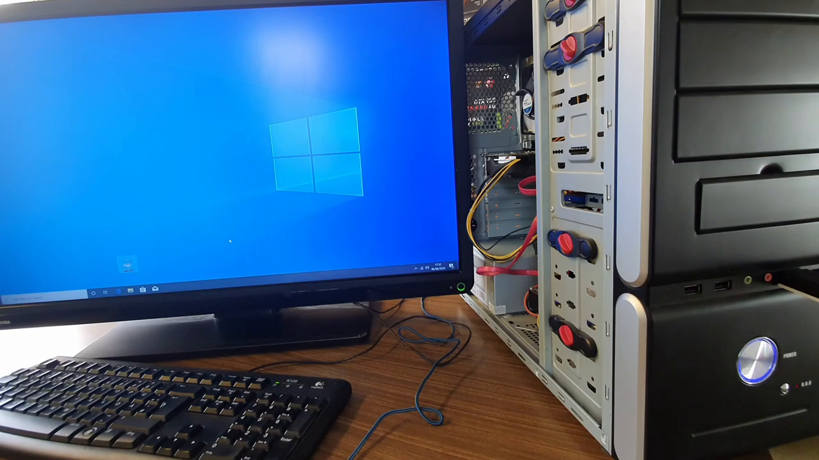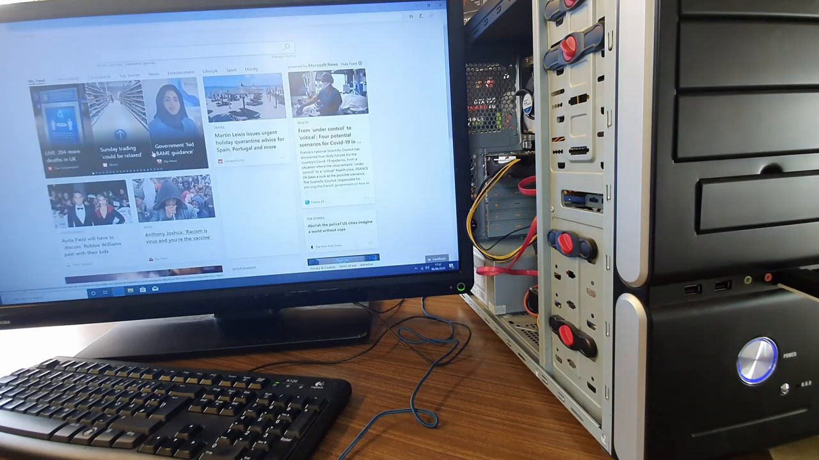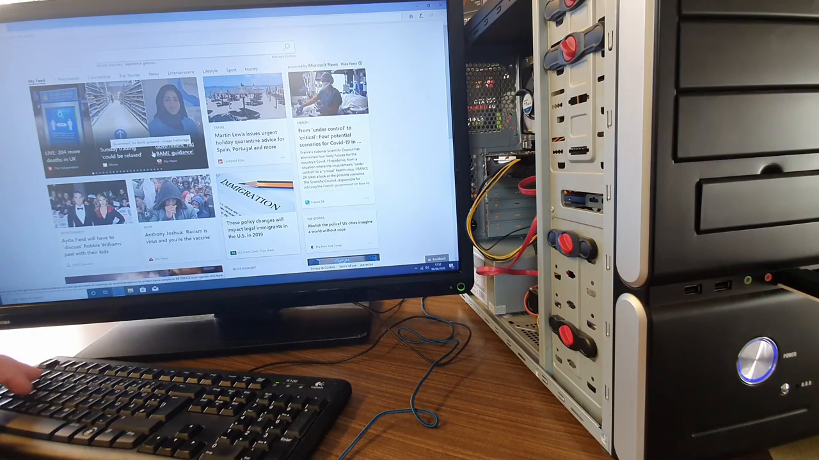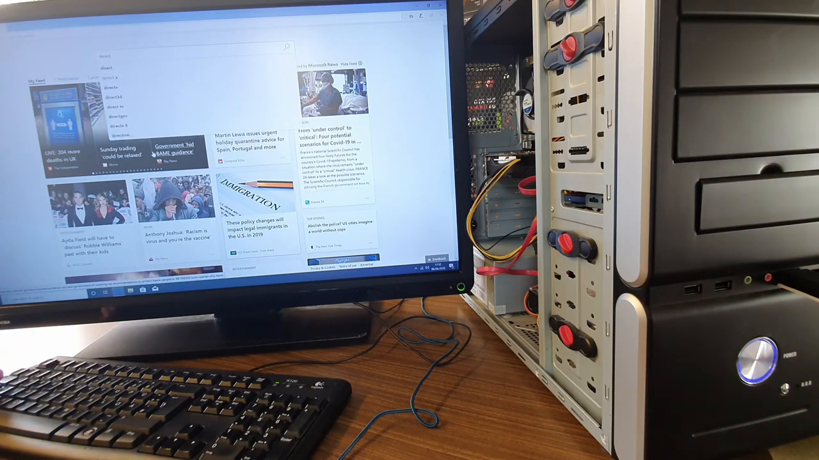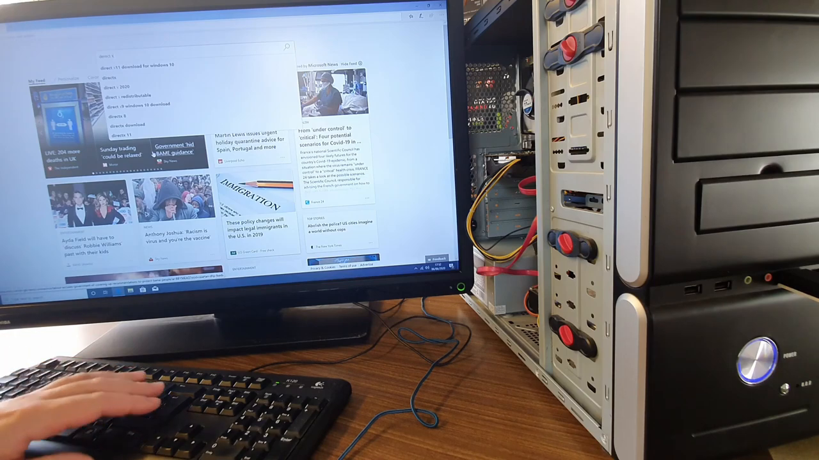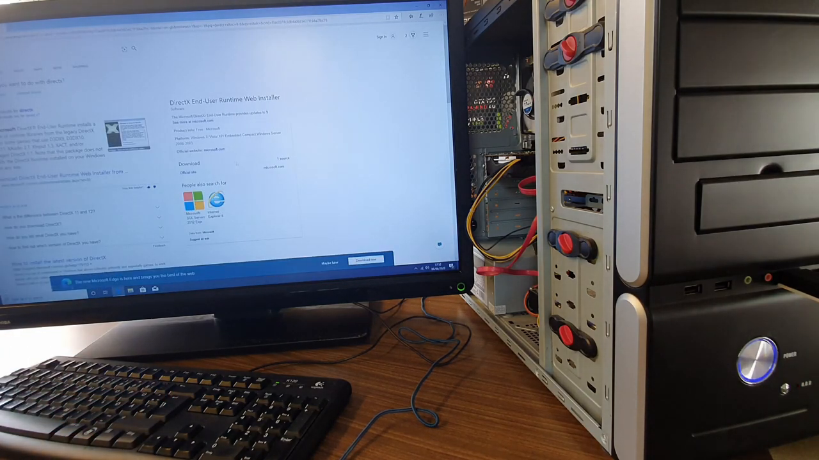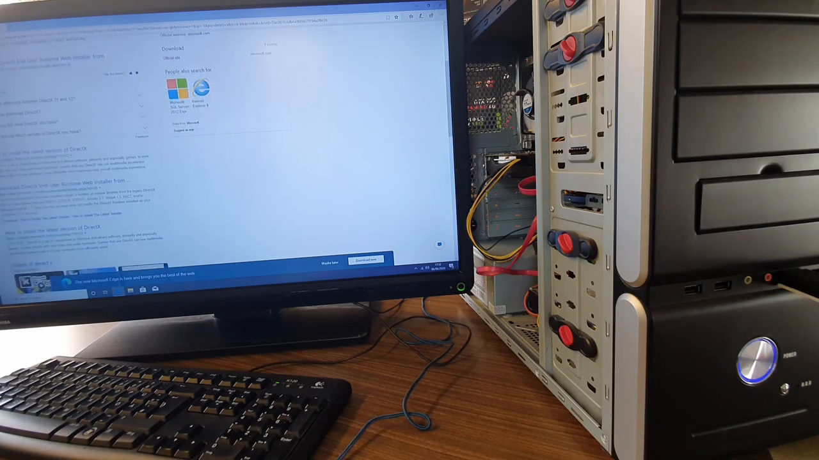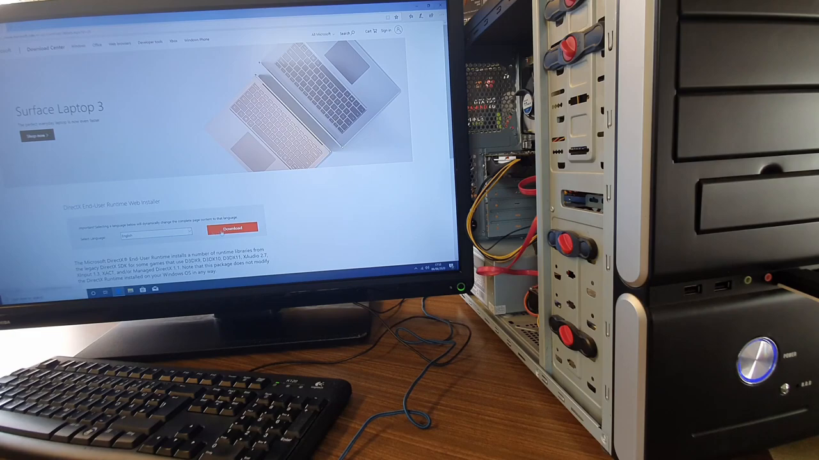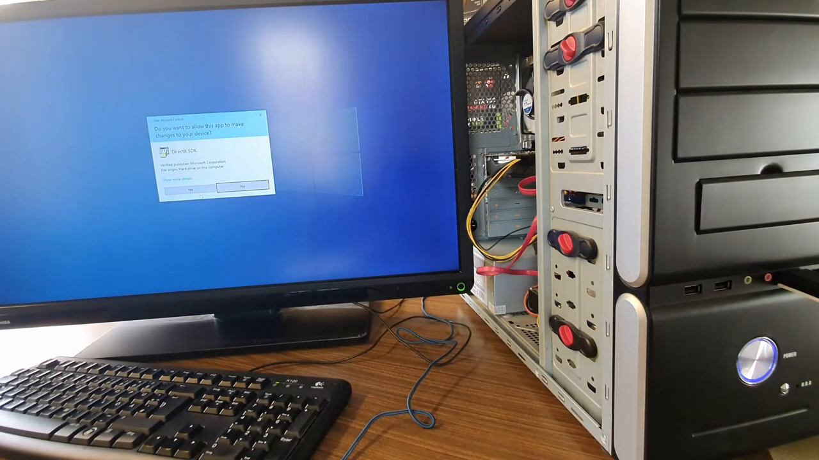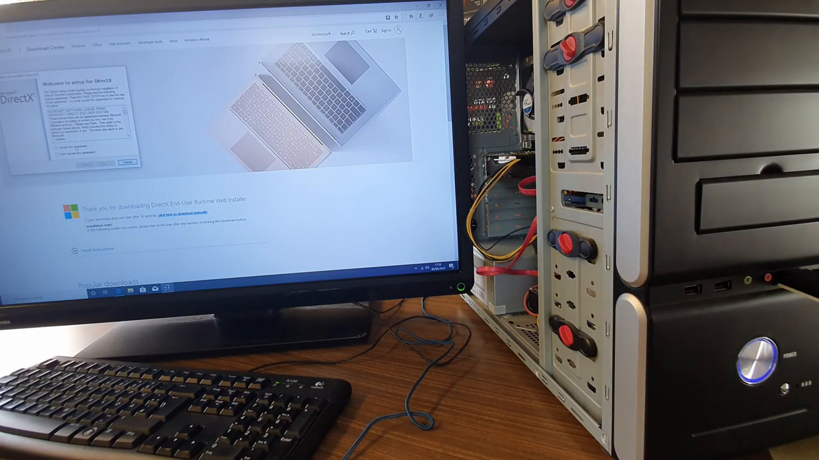So now we want to install our DirectX, which we will need if you want to play every kind of game, almost every kind. Just look into Bing. Here we need this end user runtime web installer. We have English language, we just download it and run it. Yep. We accept. Next, we don't need the Bing bar. Good.